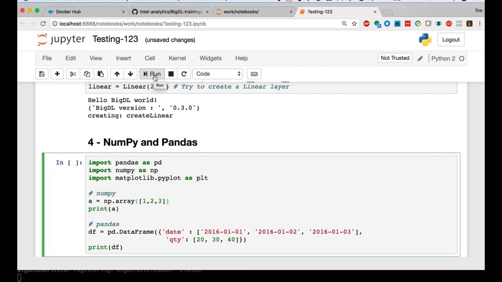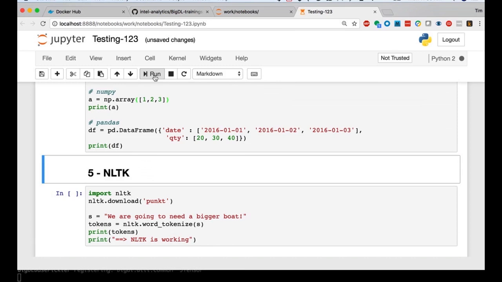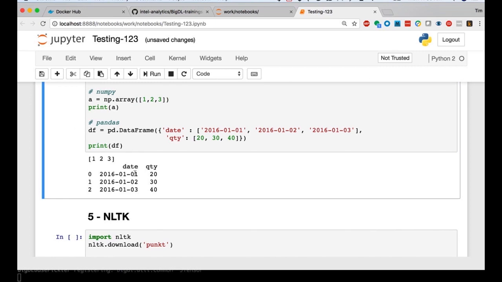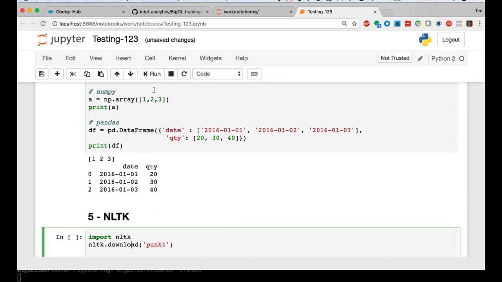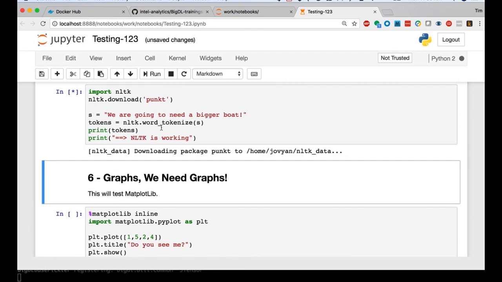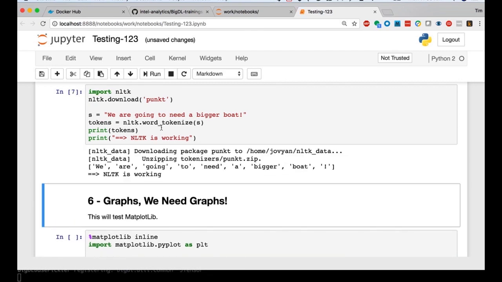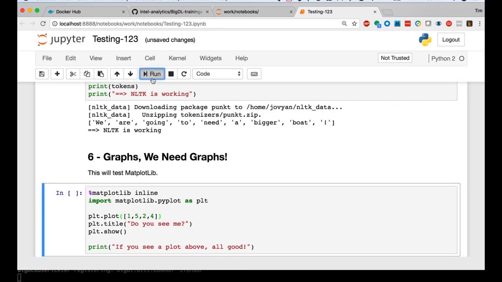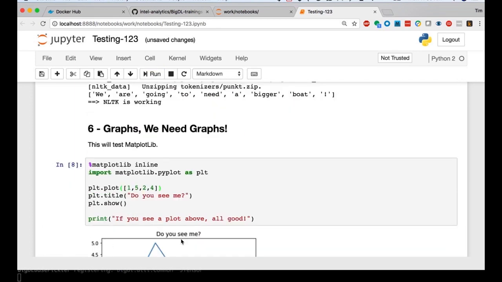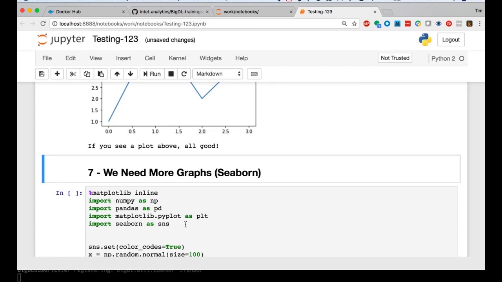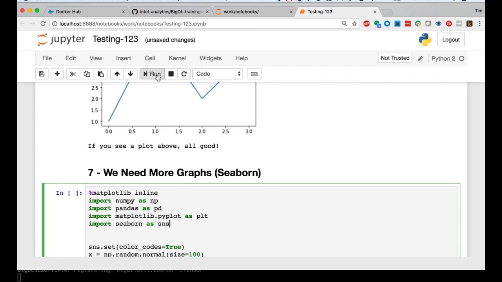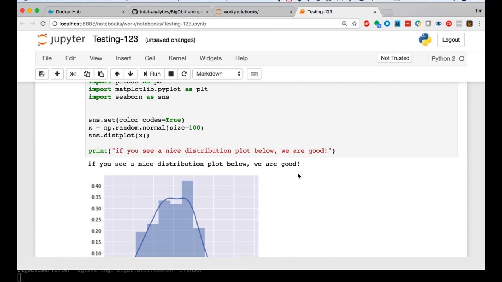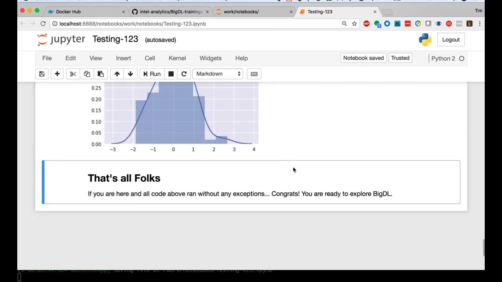In this cell, we're testing NumPy and Pandas, to make sure that we have our basic data science stack set up here. And sure enough, we do. And finally, we're going to try a few other Python packages. In this case, NLTK. So NLTK is working, as you can see. Also, we're going to be doing visualizations, which we'll need. So we're going to test matplotlib here. We do see it. And we have Seaborn. So Seaborn, I'm going to run that. All right, and Seaborn is a bit prettier than matplotlib, so we can see that there.